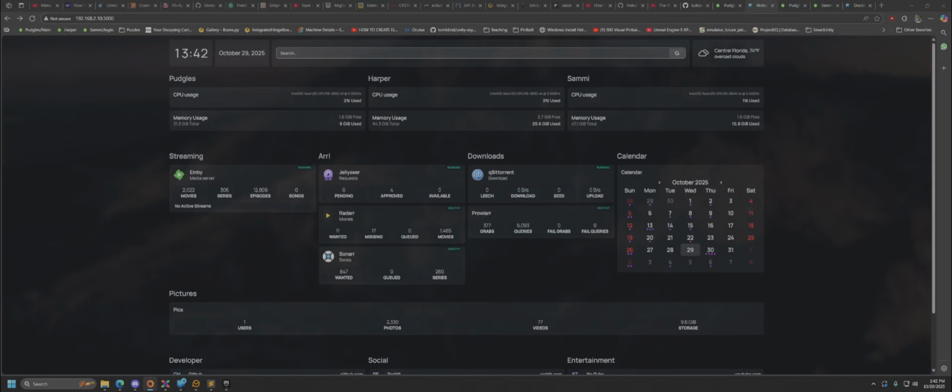All right, welcome back. So today we're going to go over homepage, specifically getting homepage to work on remote Docker setups. So on my main server, I'm running homepage, and on my remote servers, Pudgels is my main. On Harper and Sammy, my two remotes, they are running these Dockers. So Pudgels is my local, and you can see I've got Harper and Sammy.